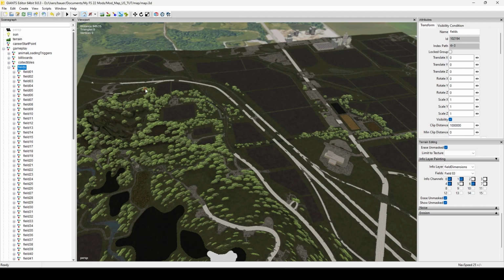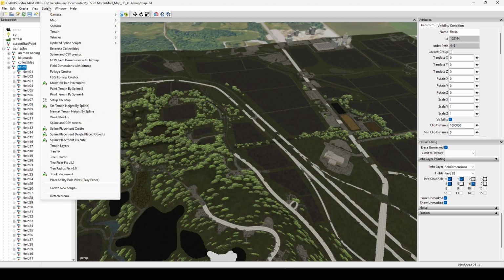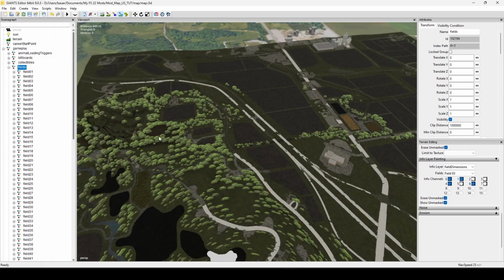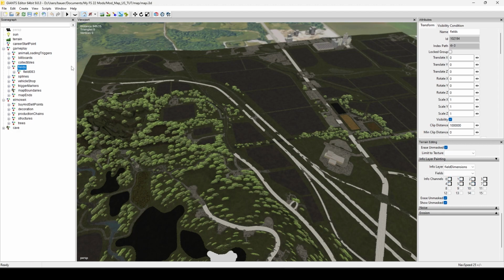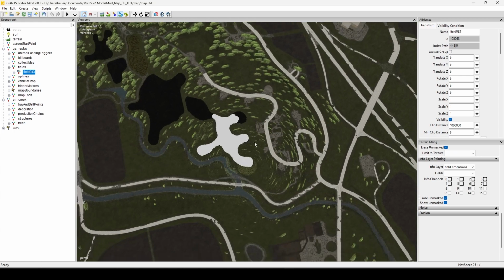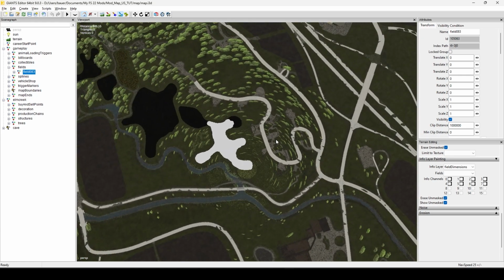All right. And I'm going to show you what happens here. Okay. So we did save it. I'm going to go up to scripts and I'm going to go down to my field dimensions with bitmap and I'm going to run that. All righty. And you see what happened there. I am left with field 83, which is the field I just painted in. Because remember, I wanted to start where they left off. And that's no bueno. Okay. So I just deleted all my fields.